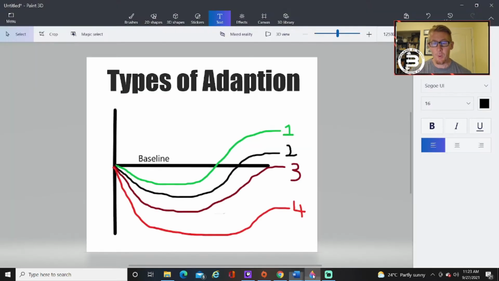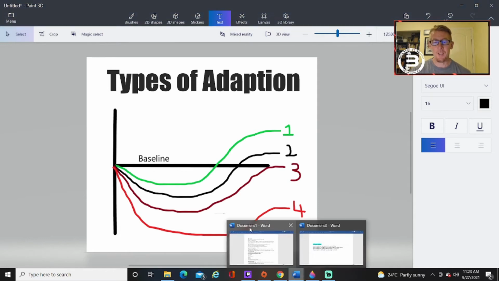Okay, so let's look where positive is. You worked out, maybe it dug a bit deep, maybe it was just too easy, and you're right here. So back to baseline means no change. You know what I'm saying? Okay, let's go back in.